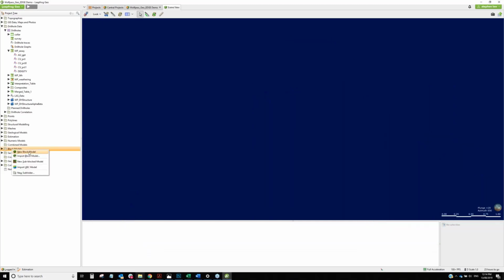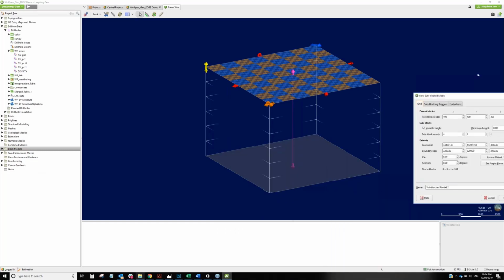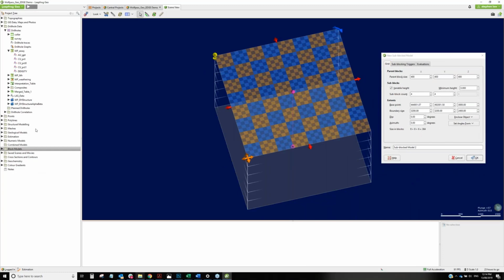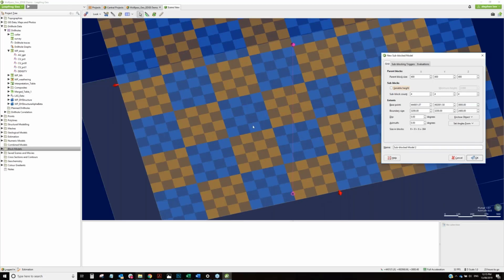We have two types of block models. So we have regular block models, which are just standard blocks, or we have sub-block models. If I make a new sub-block model, all I'm defining at this stage is the shape of it and the block size. So you can see here I can assign a parent block size and I can assign sub-blocks. So in this case it's 400 divided by 4, so that would be 100 meter sub-blocks. So you can see that's the parent block size and this is the sub-block size.